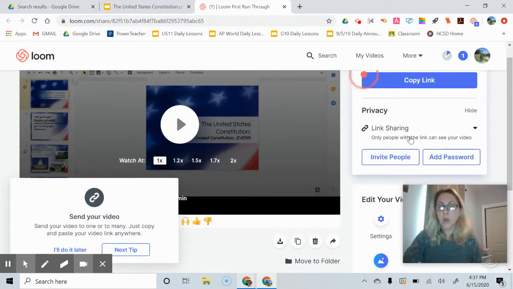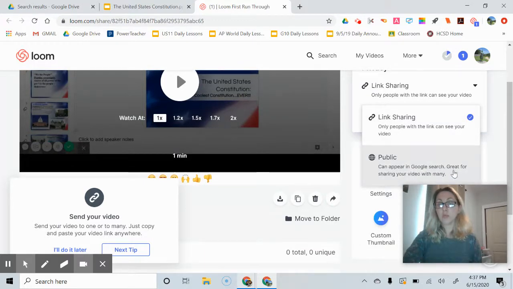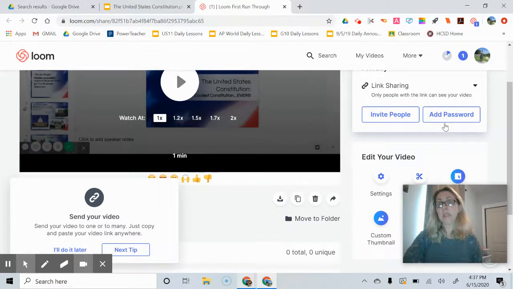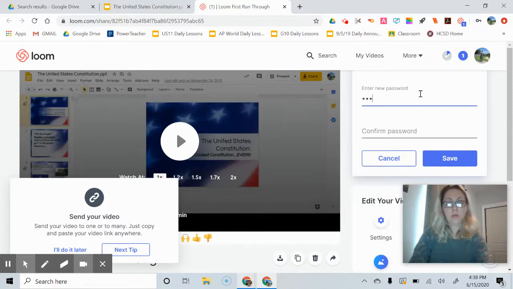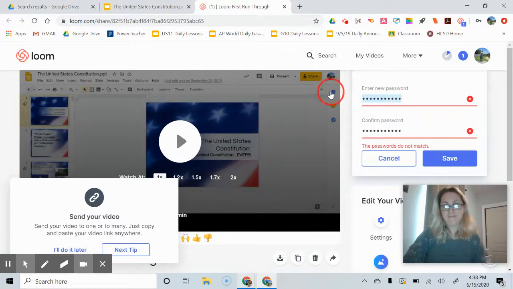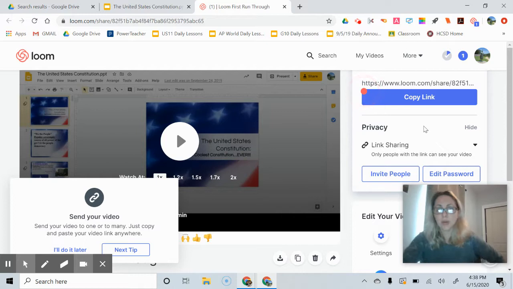It says privacy. Only people with the link can see your video. Or I can make it appear in a Google search. I don't want this in a Google search, so I'm going to leave it so you need the link. You could also add a password. Oh, they don't match. There we go. Not going to save. Okay. And then that way, only my students are seeing it. I don't have to worry about if it goes out anywhere.